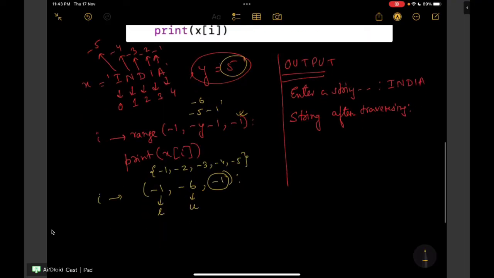So at first what will be the value of i? The value of i will be -1. So it will take -1 and it will come inside the loop. What is the line inside the loop? Inside the loop we have x[i]. So x[i] means what is the value of i?